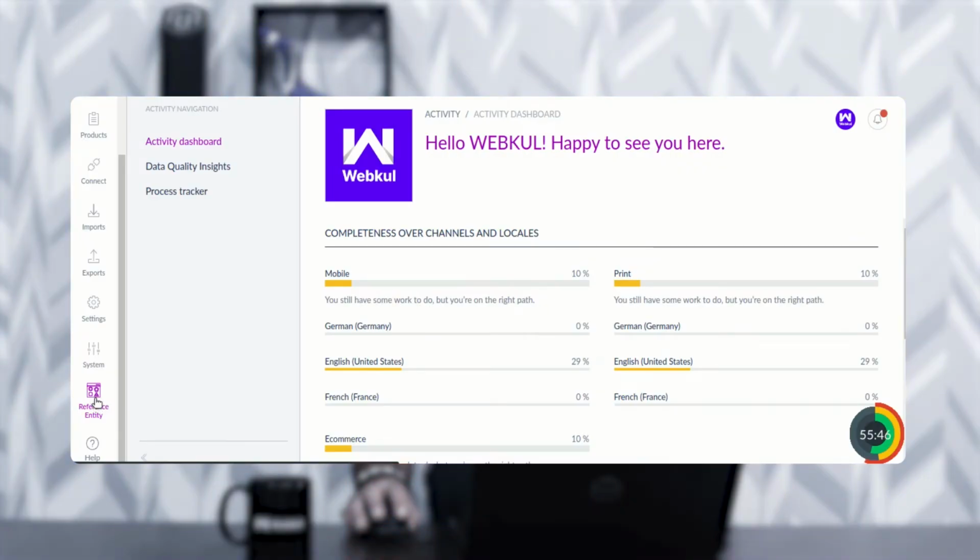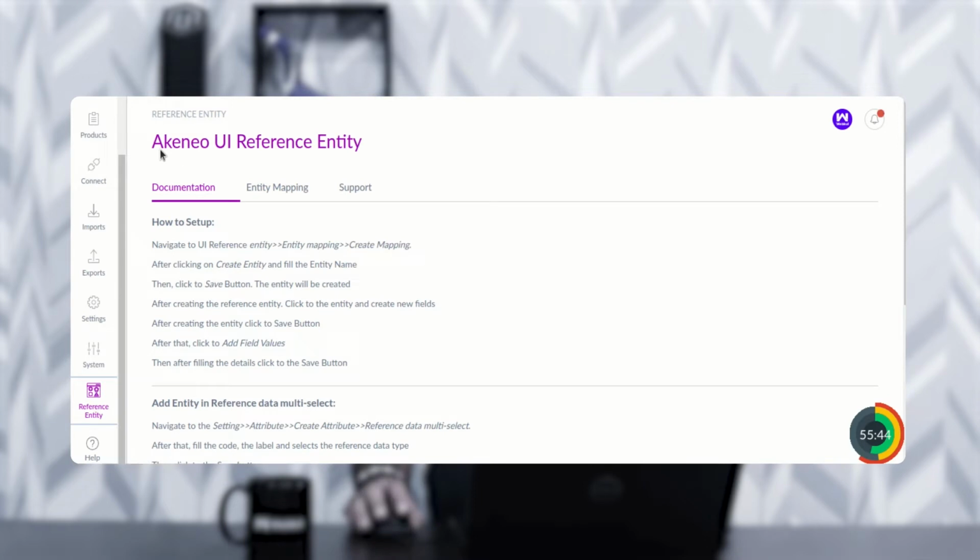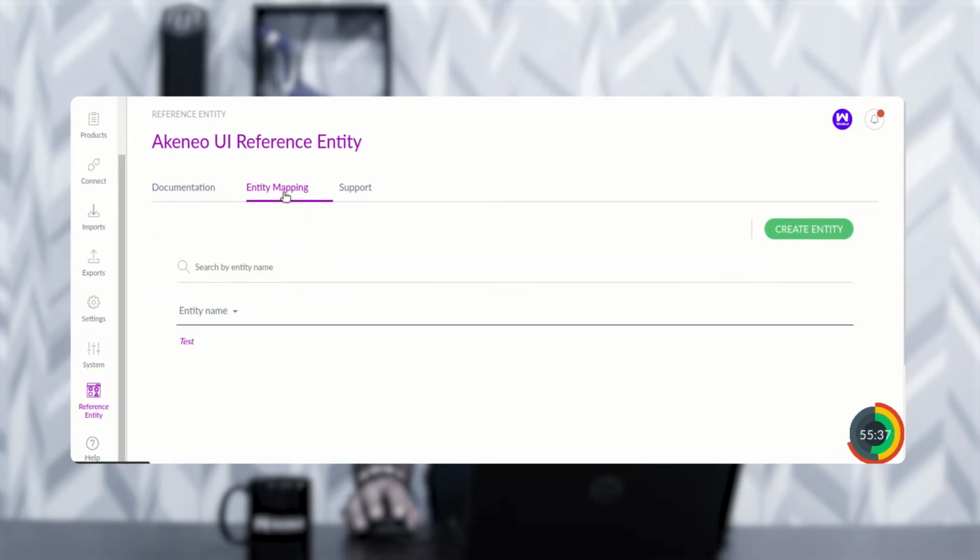So to create the entity, we'll go to the reference entity section and we'll tap on that. That would bring up the Akeneo UI reference entity section where we have the entity mapping tab. So we'll go to the entity mapping tab. So if you already created an entity, you'll be able to see that particular entity being created here, and you can edit or delete that entity as well. Now to create a new entity, what you need to do is you need to tap here on the create entity button on the top right hand corner here.